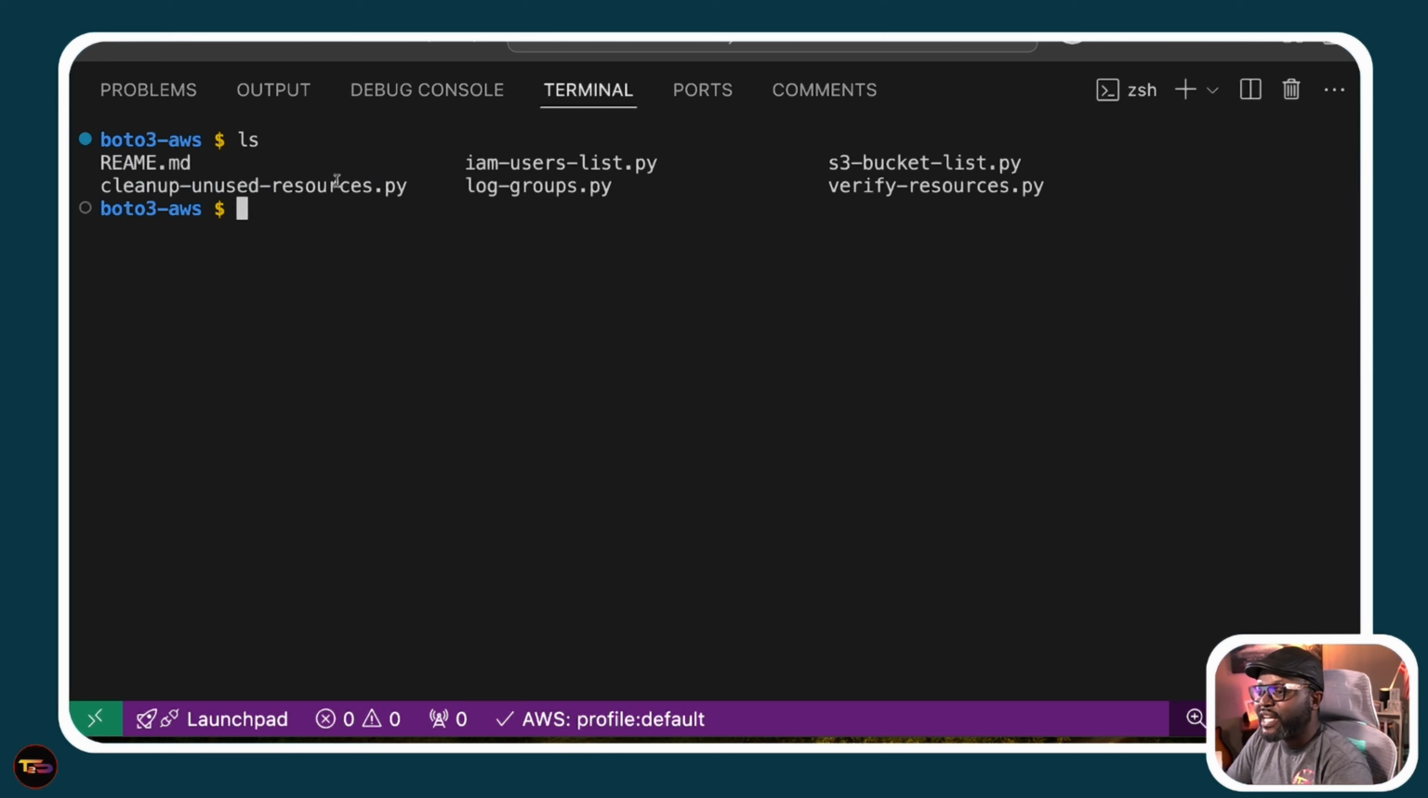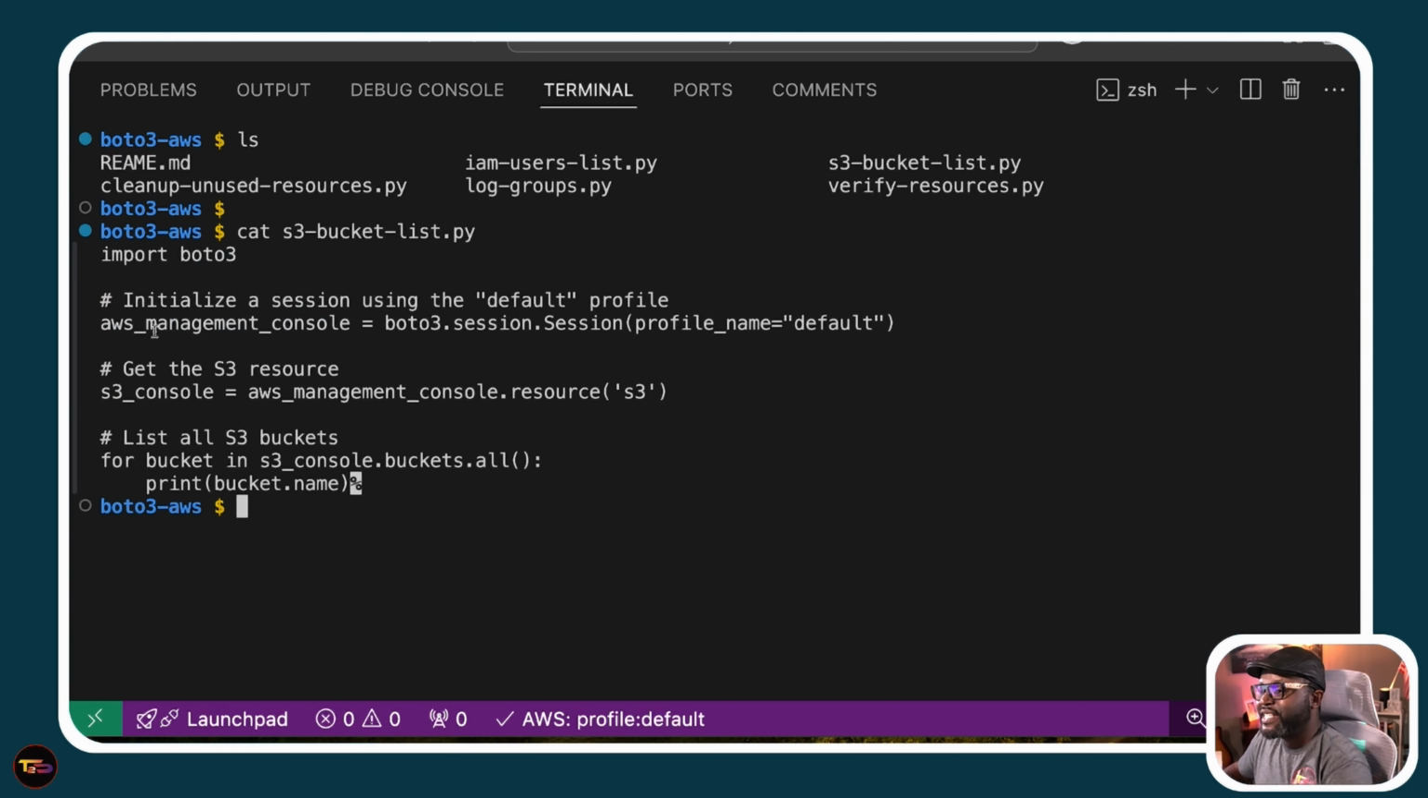I do that, and then you can do the ls command to list the content of this directory. Here we have everything that ends with .py. Those are Python scripts. Let's cat the S3 bucket script here. If you cat it, you see we start by first importing Boto3. At this point, we may not be able to run these scripts. To do that, first we're going to make sure that we have Python 3, and then we need to make sure that we have Boto3.